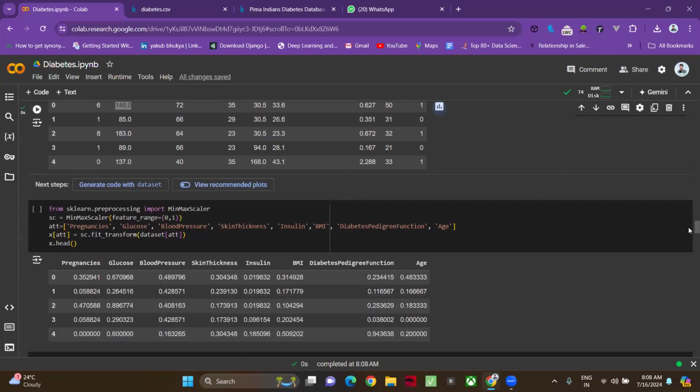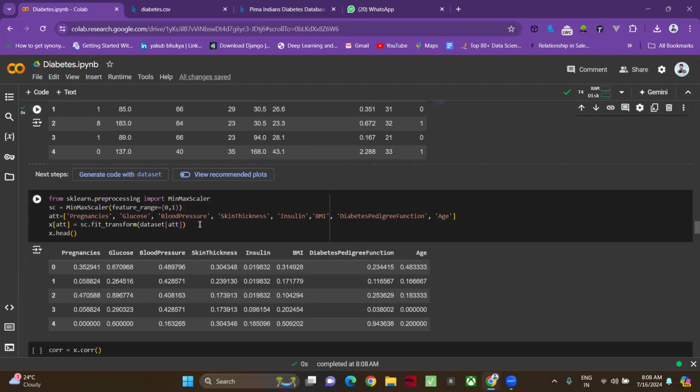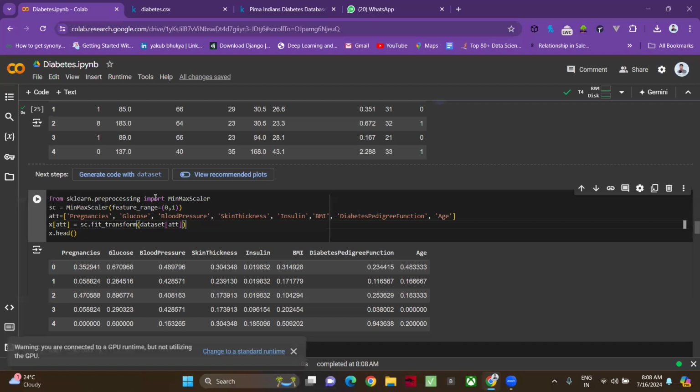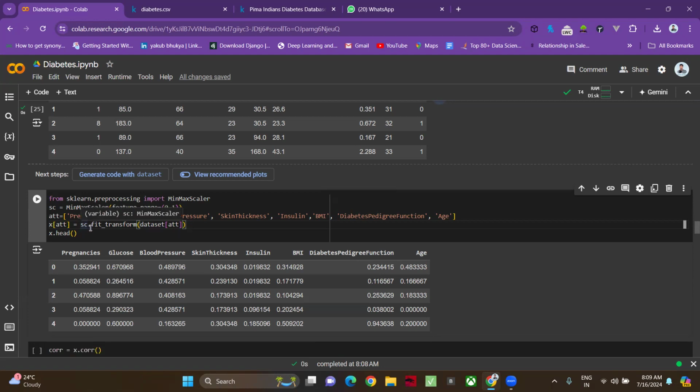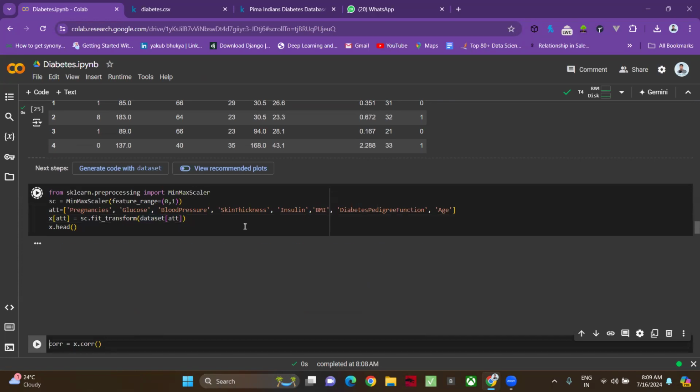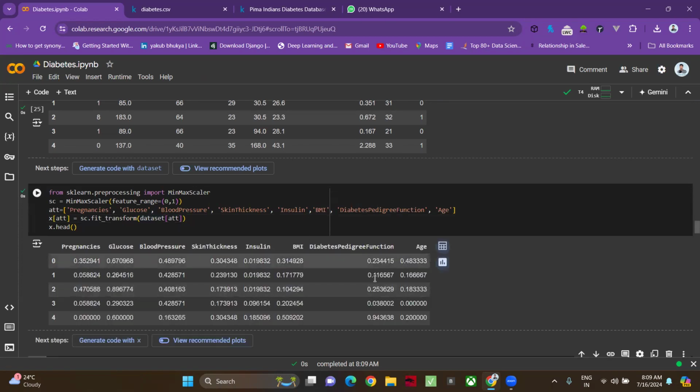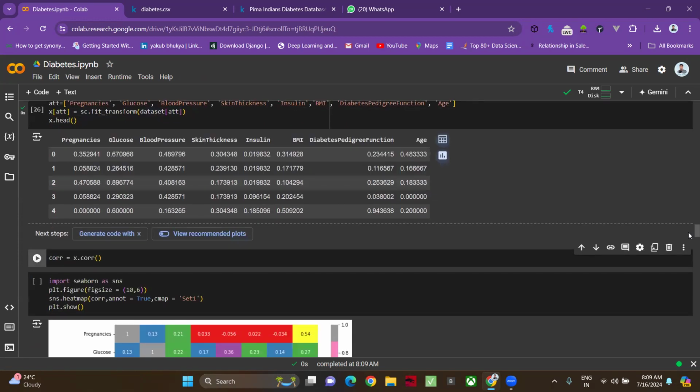As you know, we have several techniques. Here I'm using min-max scaler. With the help of this min-max scaler, with a feature range 0 to 1, I want to convert all the features into the range of 0 to 1 only. Next I am specifying all the attributes and applying this min-max scaler from sklearn. SC means min-max scaler. I'm applying the fit transform method to all these dataset attributes. So now all the features will be converted to the range of 0 to 1. You can see all the values are compressed in the range of 0 to 1.